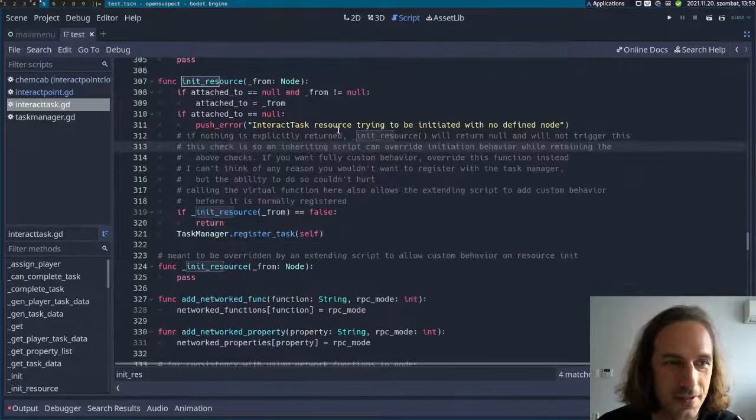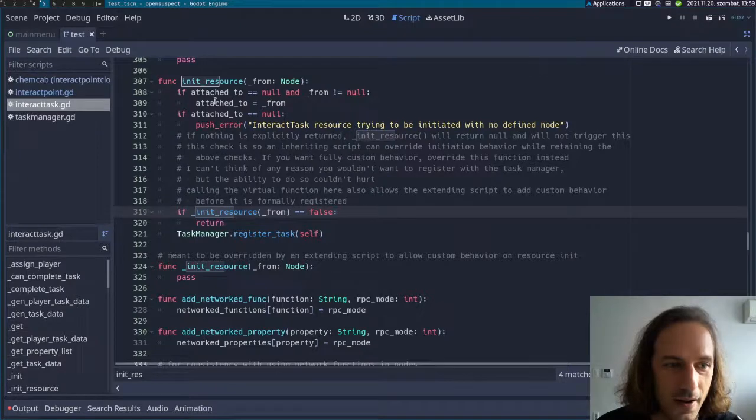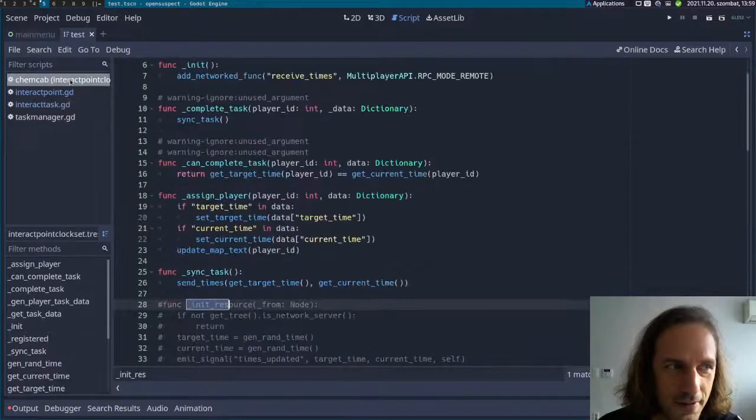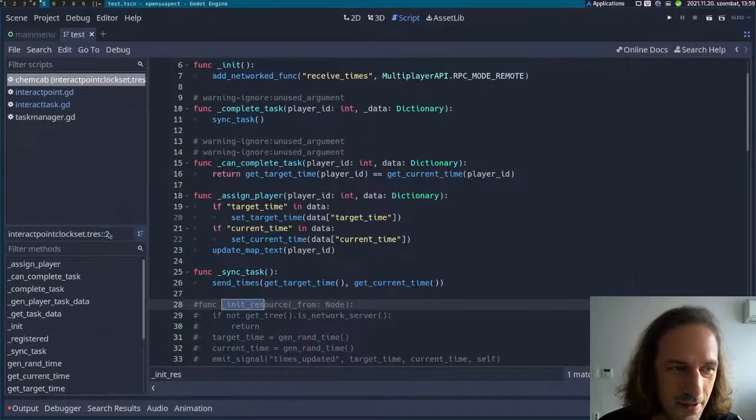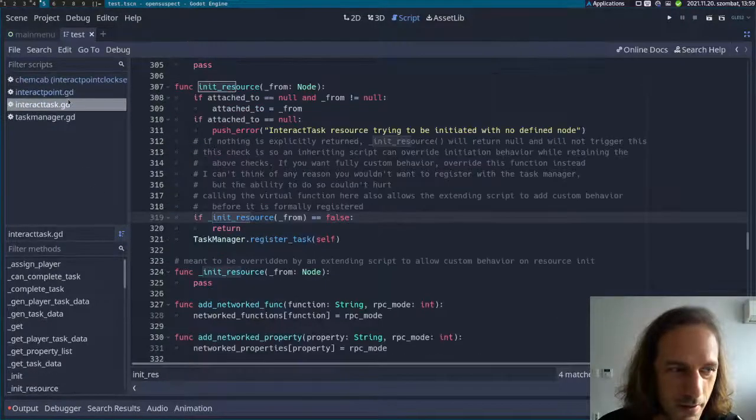For example, this is the init resource function that I just talked about. This will call the underscore init resource, which can be overwritten. I don't know why it's called camcab. This is not the camcab. You can see that this is interact point clock set.tres that we are looking at here.